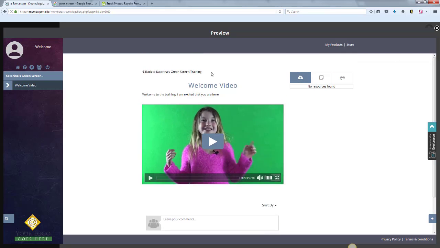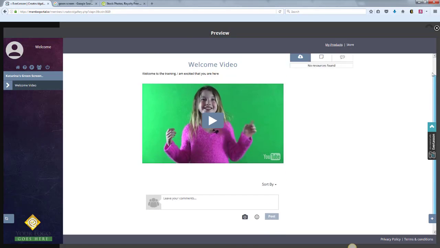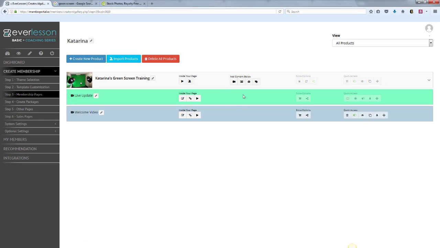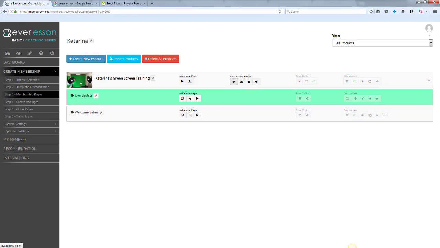So notice how fast all this is being done. Your menu is being created for you. You have all the top icons over here. We don't have any resources yet, but we're getting ready to do that. You've got these comments down here at the bottom. This is so very easy. Okay, so let's come over here and create another video module.